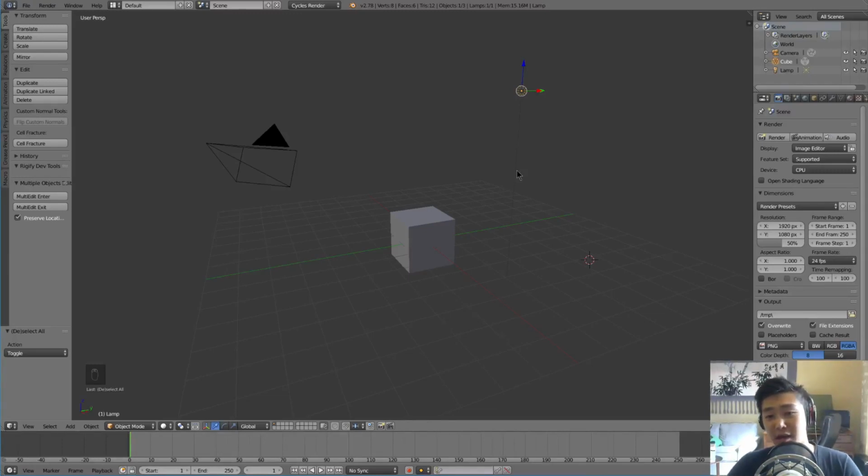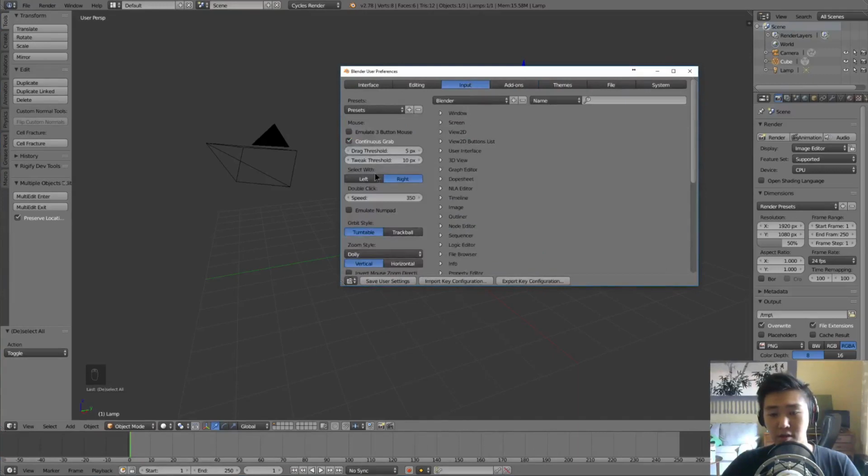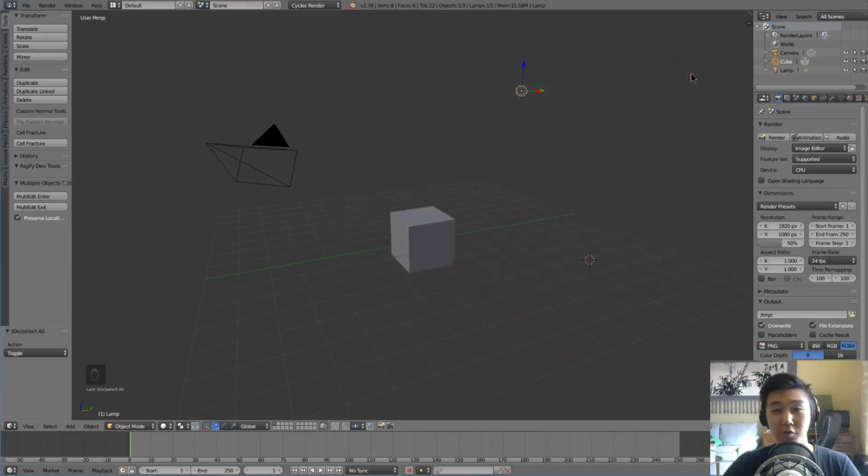If you can get used to it, I would recommend getting used to it. But there is an option to change your right click to your left click. If you go to, let me hit Control Shift U, if you go to input, you can select with left. And if you do that, it'll select with your left. But I recommend trying it with your right for a while first. If you can't get used to it, go ahead and switch it. Anyway, that's just my opinion.